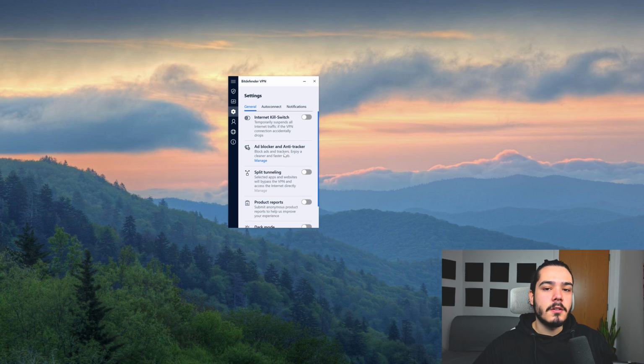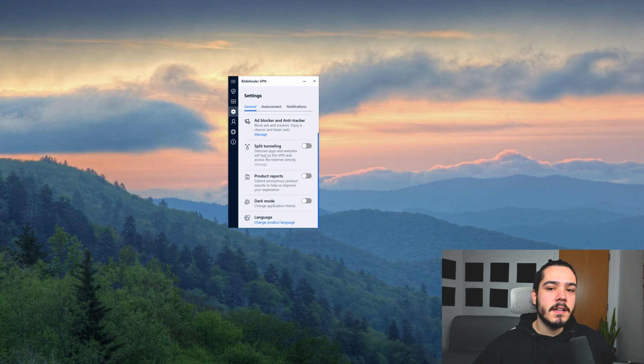Next up, we have an ad blocker and anti-tracker. This just blocks ads like any normal ad blocker would do and stops those trackers from tracking you as you surf around the web. And finally, we have split tunneling. Split tunneling is a great feature, allows you to segregate your browsers or software into having the VPN enabled and not having the VPN enabled. So let's say we have Firefox and Chrome and I want to run Firefox with the VPN, but I want to run Chrome without it. Well, with split tunneling, I could enable it on Firefox and disable it on Chrome and run them completely separately.